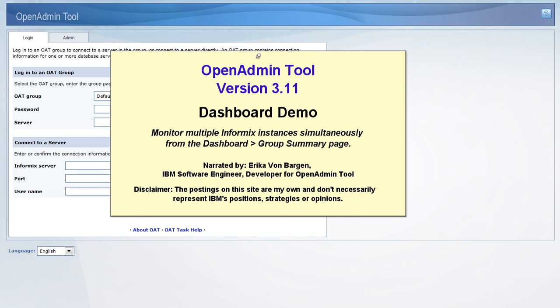This demo covers the new Group Summary Dashboard in OpenAdmin Tool version 3.11. The Group Summary Dashboard allows you to monitor multiple Informix database server instances simultaneously from a single page in OAT.